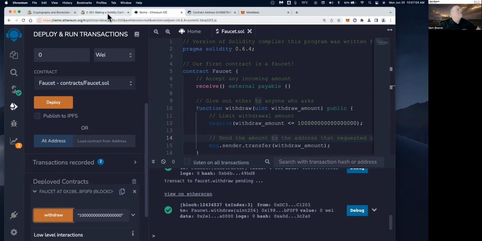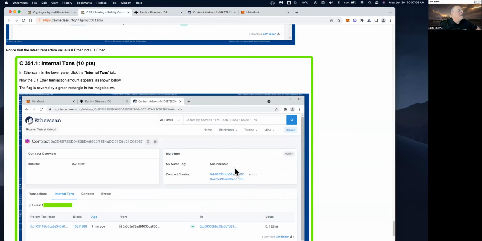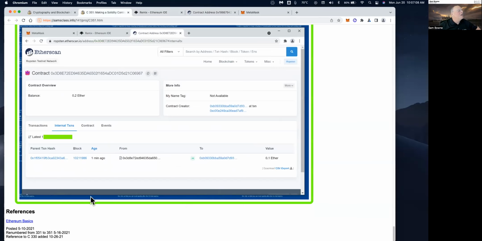Anyway, come back to my instructions. And again, there's a couple flags to find here. So that's the point. That shows you what these smart contracts can do. And after you get some of them going, then we'll see how you can hack into them. So I'm going to stop this recording.